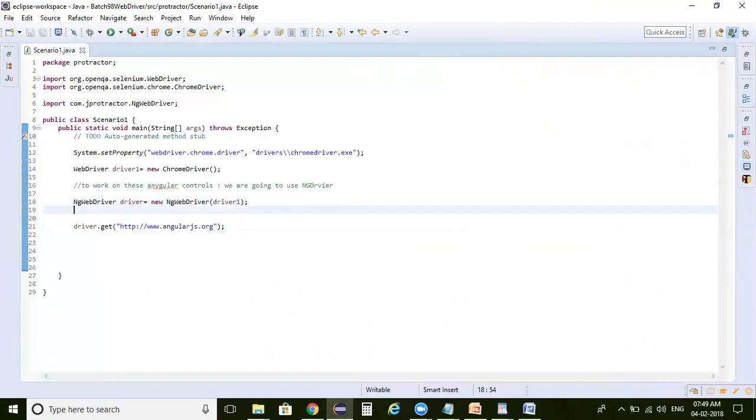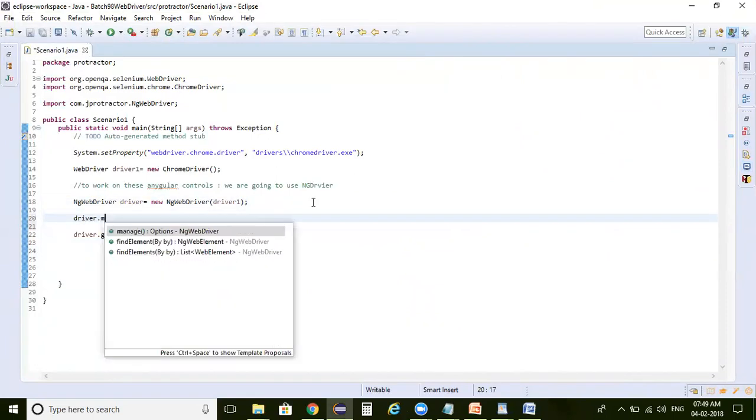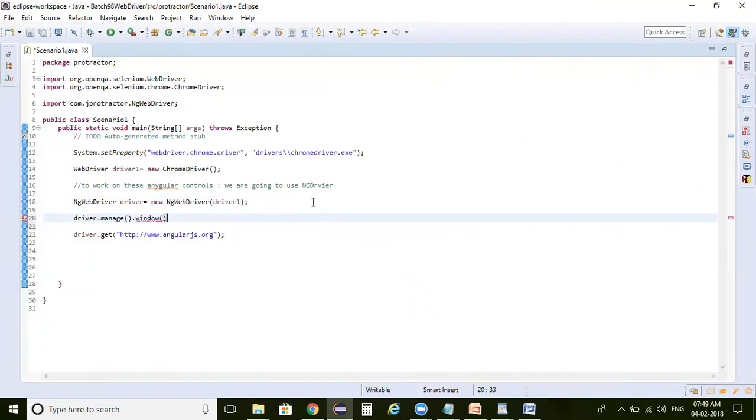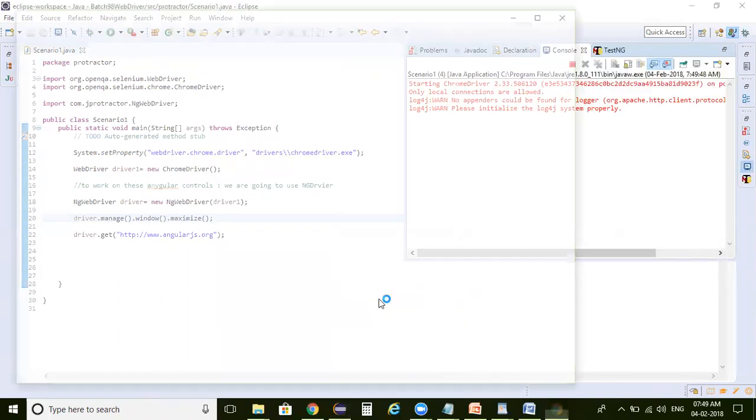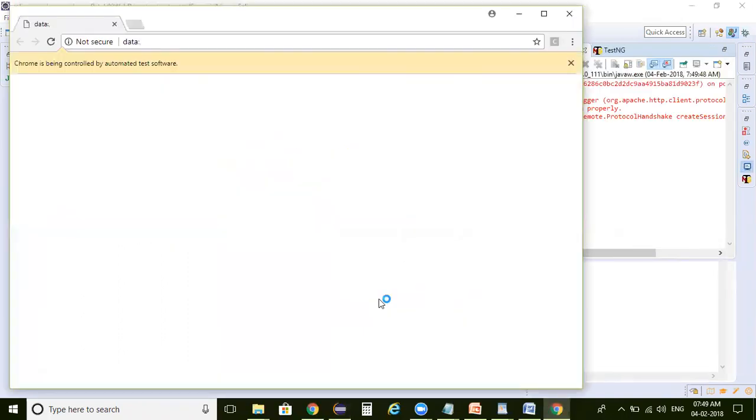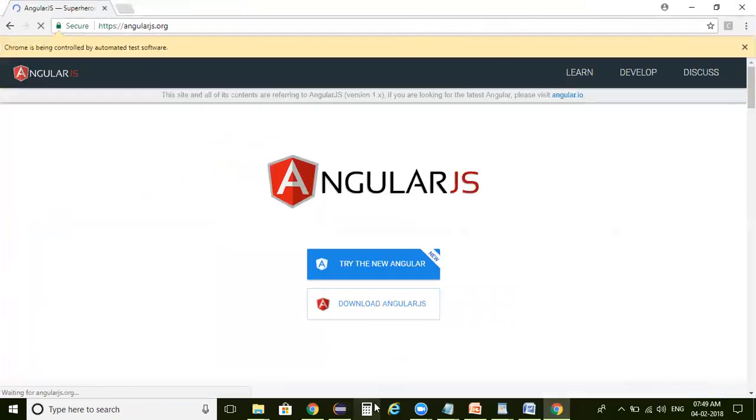I would like to maximize this one. driver.manage().window().maximize() is another WebDriver command which we are using to maximize the browser. So here I'm not using anything as new commands. Whatever the WebDriver commands are there, I'm directly using them.